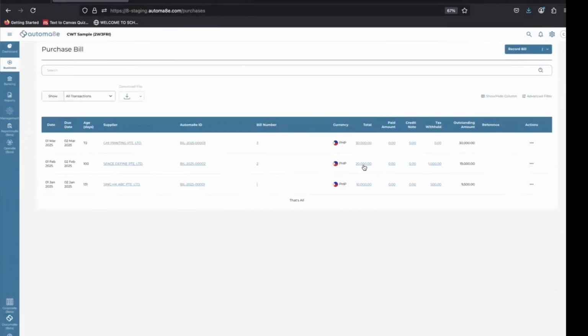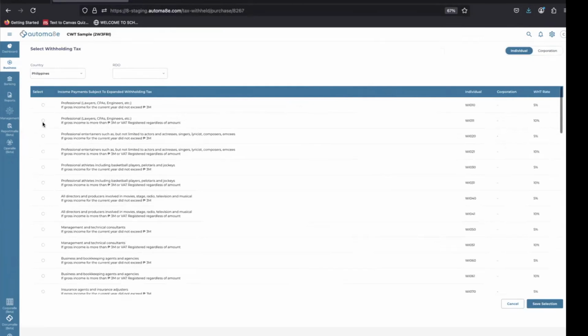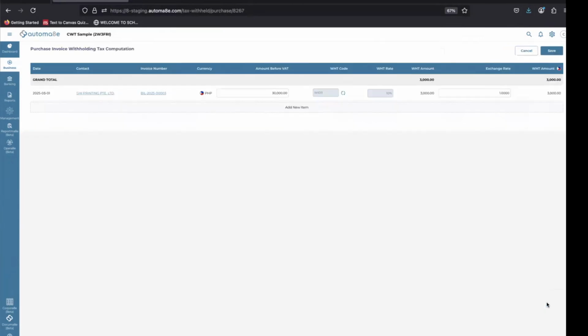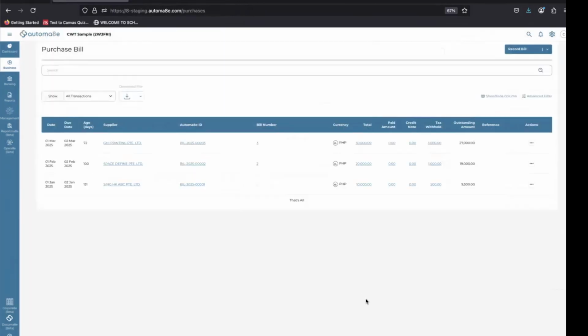So here, 20,000 less 5% tax withheld, 19,000 net. And then for bill number 3, let's set the tax withheld. Let's make use of the 10% here for the PF. Click save. Then 30,000 less the 10% tax withheld. We have 20,000 outstanding amount.